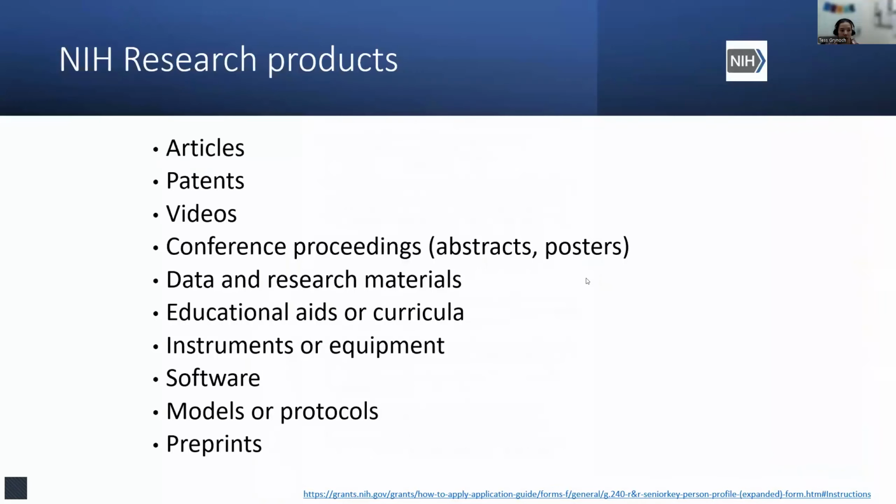For the NIH, what counts as a research product? Well, anything on this list. And for the preprints, similar to the NSF, it has to be deposited somewhere, whether that's bioRxiv, medRxiv, or eScholarship at UMass Chan.